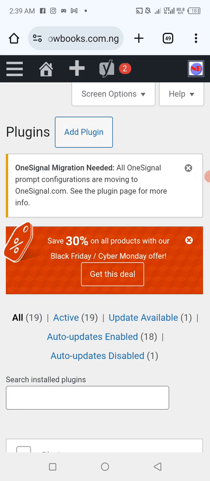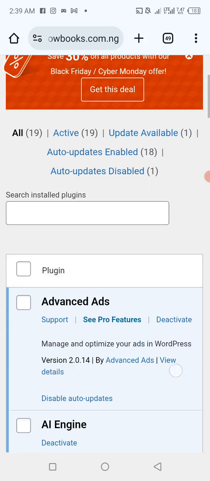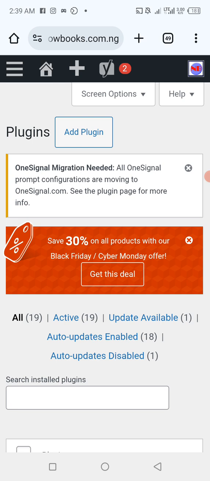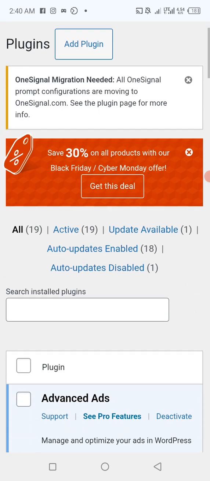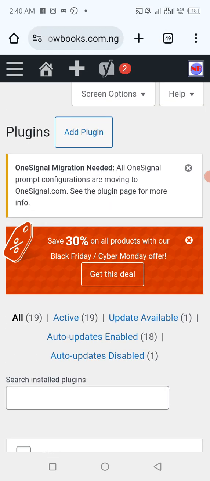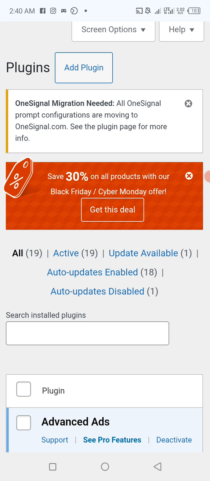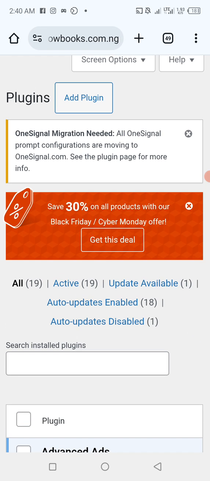So this is the plugins page. These are plugins that have been installed already on the website. What you want to do here is to install a new plugin, and it's just like installing WordPress themes. Let me quickly explain this. You can see this information: all 19, active 19, update available, auto update enabled, auto update disabled, and all that. This information is very important.